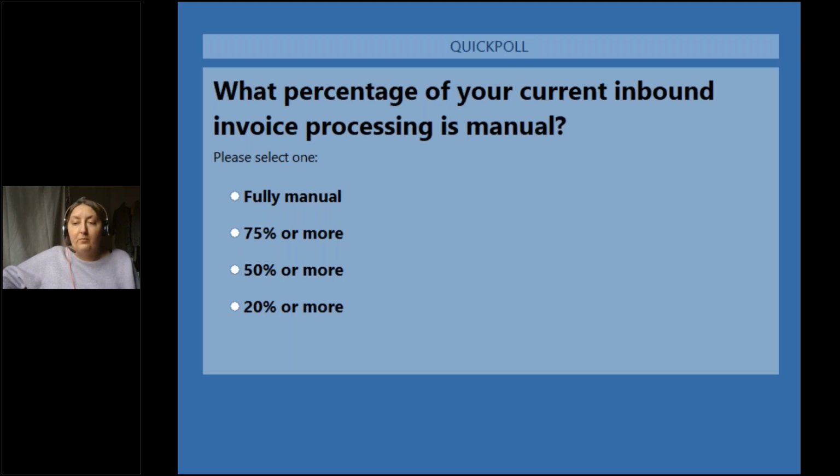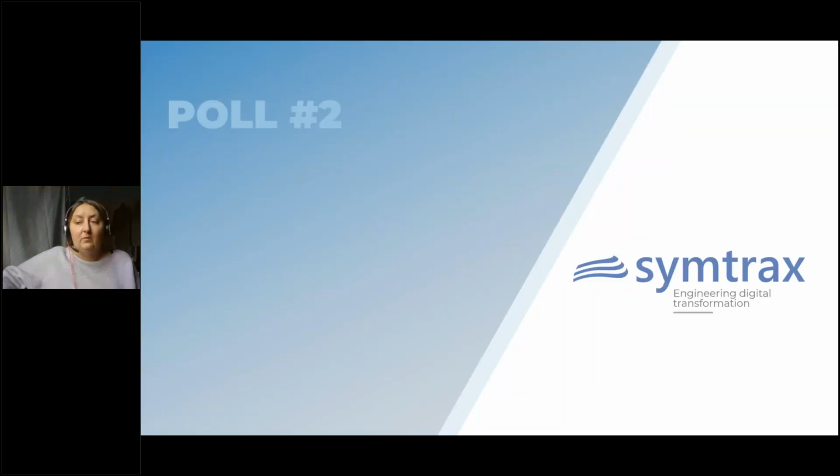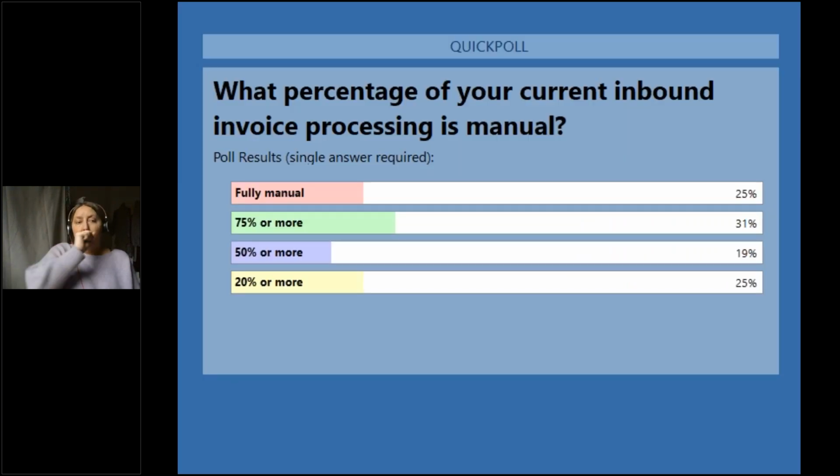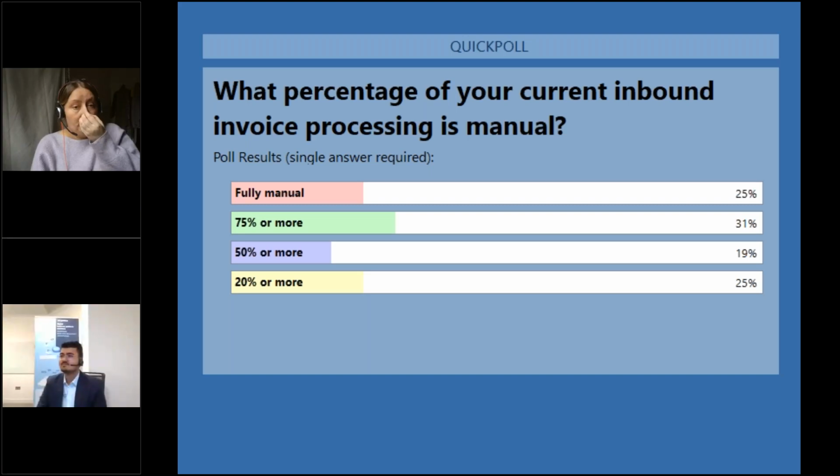Okay, I will bring the poll to a close and we'll share the results. So as you can see, we've got 25% of our attendees who are fully manual. We have 31% at 75% or more manual. I was kind of expecting the higher percentages to be the higher voted ones, although we've got 50% or more at 19%. That's a lot of percents. And 20% or more is 25% of the call. Yeah.